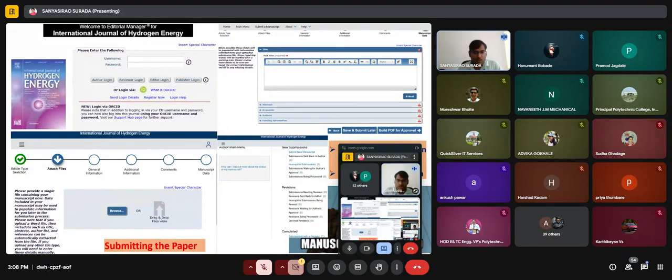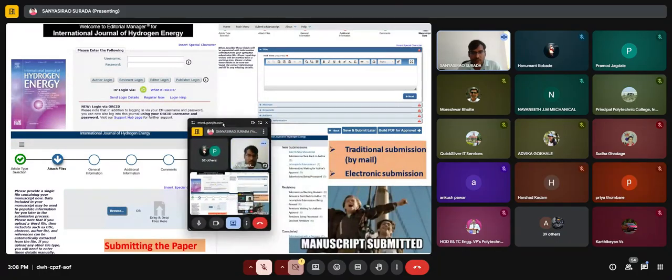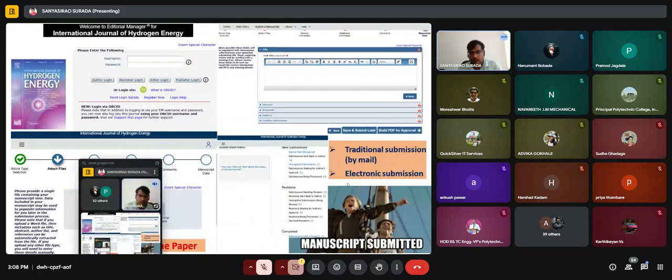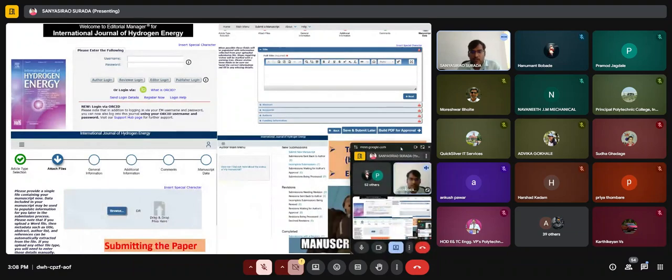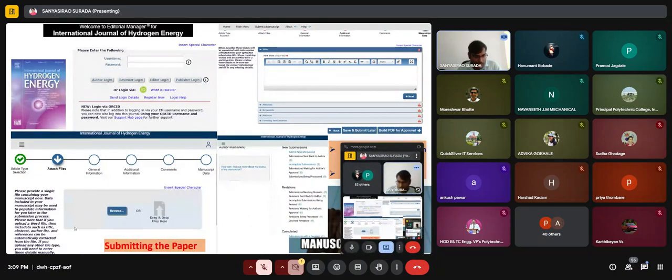Actually, the first step after login is to click on submit a new manuscript. Then it will open like this. Then you have to upload your document, first document browse. Then it will show different options like cover page, graphical abstract, highlights. So like that you have to upload one by one. Then you have to click the next button.